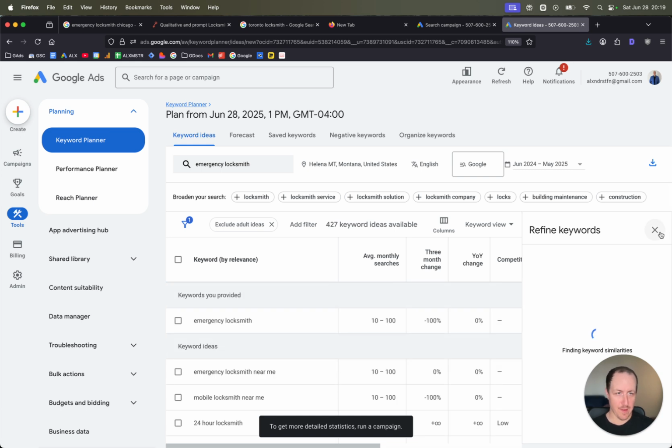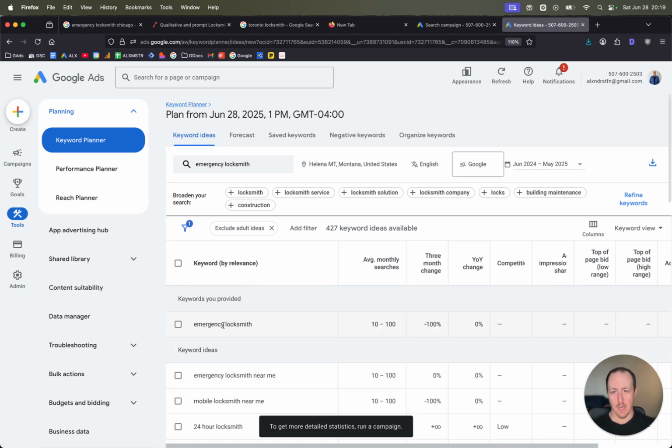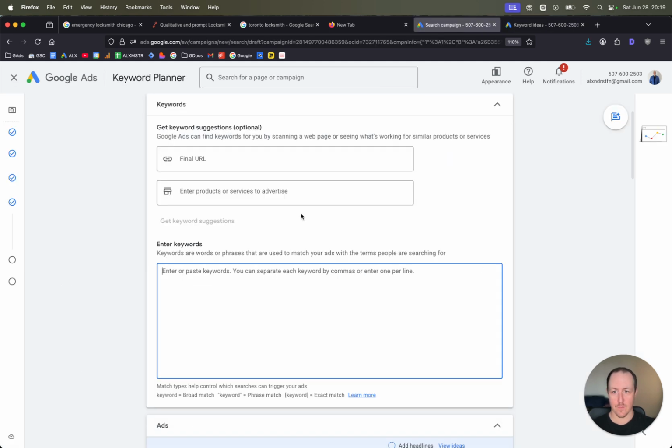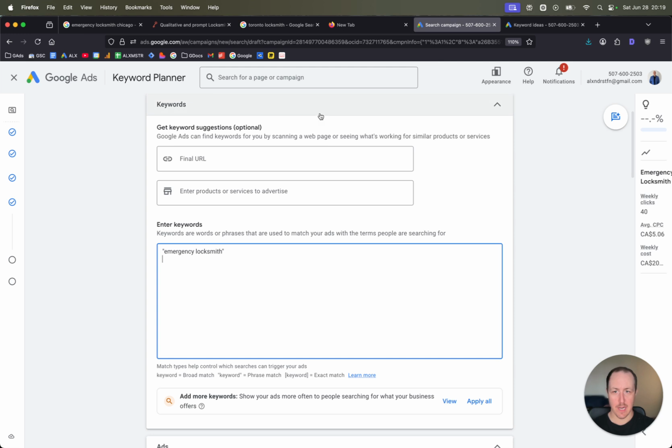You maybe want 3 to 5 keywords per campaign, right? And you can see here, mobile locksmith would actually be a different ad group. And 24-hour locksmith, if you can offer 24-hour services, is fantastic. But you would just go with emergency locksmith, right? And then you would just start as phrase match. You would do emergency locksmith near me. Don't do broad match. You can do exact match if you want to try. You can always test that. And then what I always like to do is add the geo modifier. So emergency locksmith Helena, right?